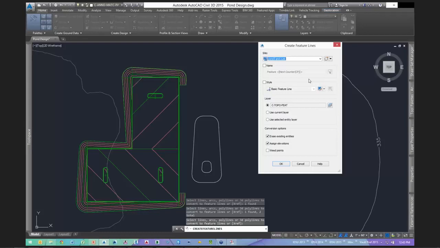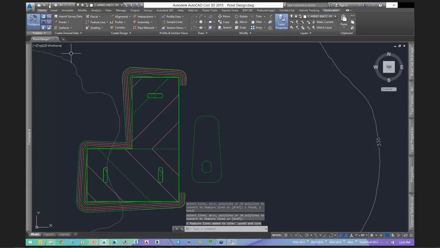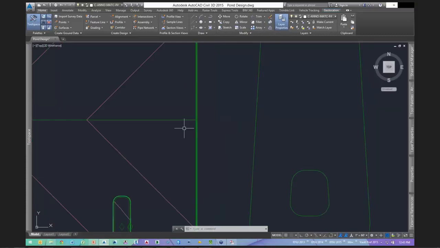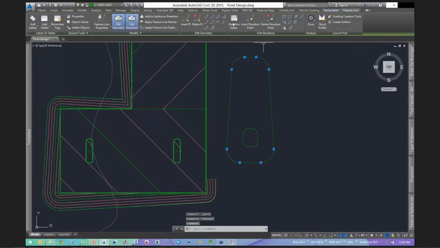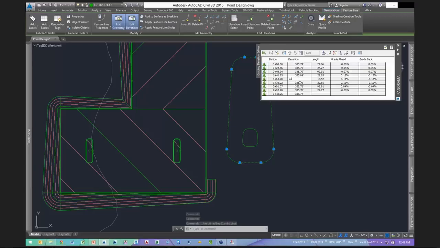So assign elevations, hit OK. We're going to pull elevations from existing ground to start. And there's our feature line. So the elevation of this parking lot right here, if I hover over that surface, is about 337. So we're going to grab this feature line, go to our elevation editor, and we're going to set that to 333.